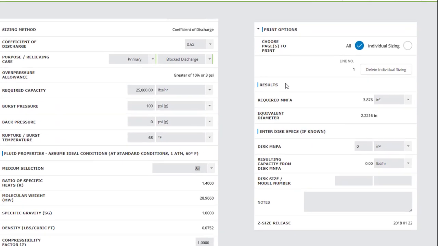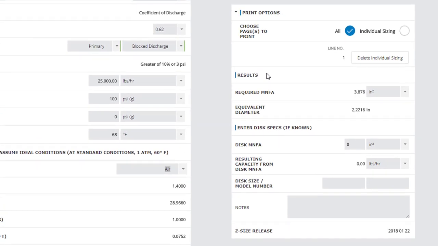Let's check out the right pane where we can see the results of the sizing calculation. Since we are solving for MNFA in this example, Z-Size has calculated the required MNFA as 3.876 inches squared based on all of our information entered on the left pane from before. In the unit of measure drop-down, you'll see we can also choose centimeters squared or millimeters squared. The next calculation is simply converting the MNFA in area to its equivalent diameter.